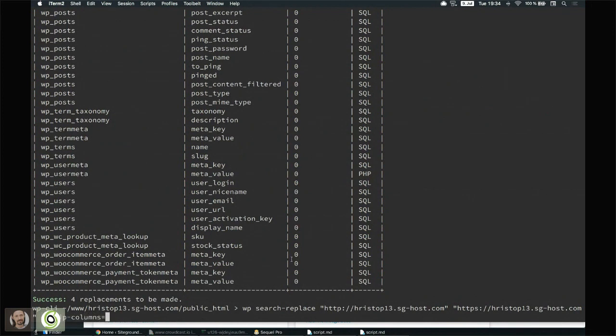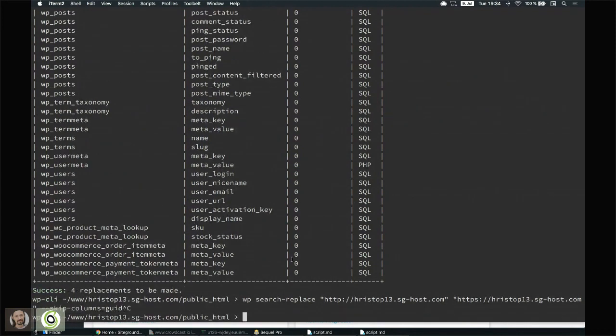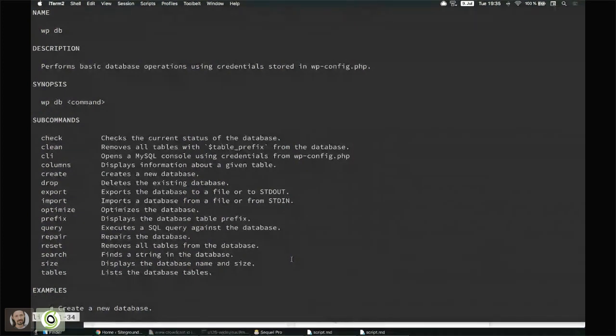Before you do this, it's always a good idea to make a backup of your database first. Yes, you're perfectly right. So to make a database backup, there's a group of functions under wp db. So you have check, clean, etc. There's also export and import. And export is the one that lets you do the backup, and import is for restore.